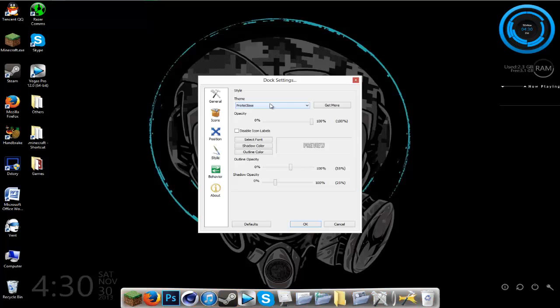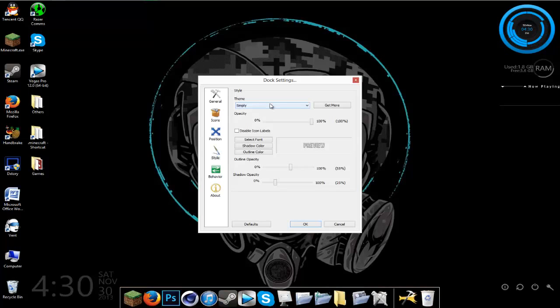I don't like any of the other ones in my opinion, so I just stay with the defaults, and it looks perfectly fine. Most of them I don't really like, so I keep it with Vista Black. Opacity means how dark this theme will be or how light you want it. You want it invisible, and so on.